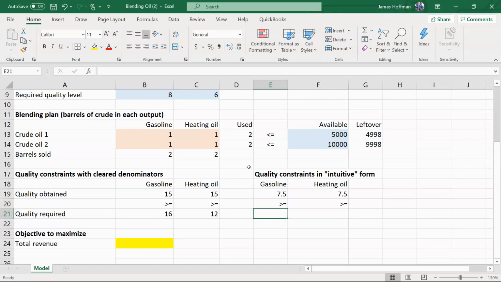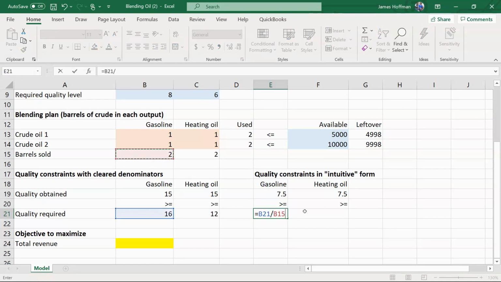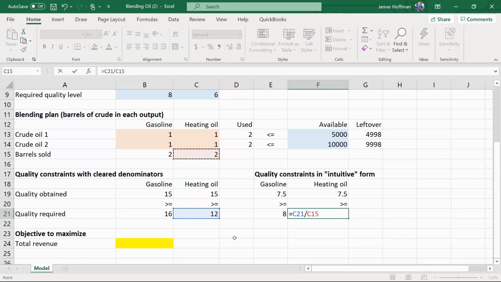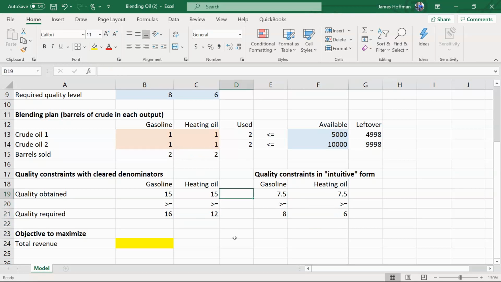And then down here, let's get the averages as well. So in E21, this is equal to B21 divided by B15, so the average for the quality required side. And then finally here, this is equal to C21 divided by C15.